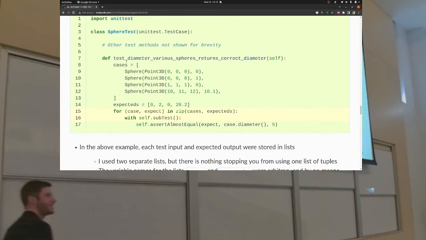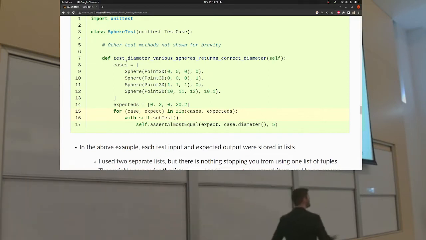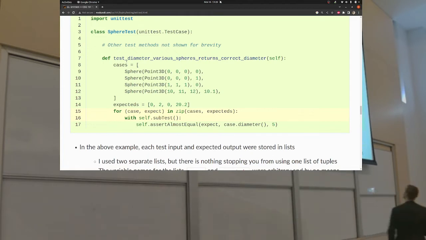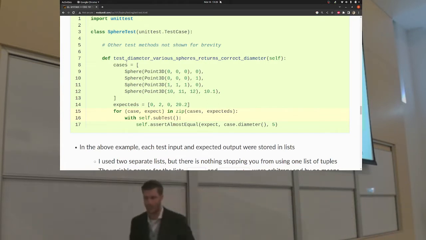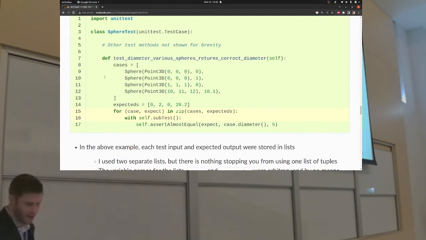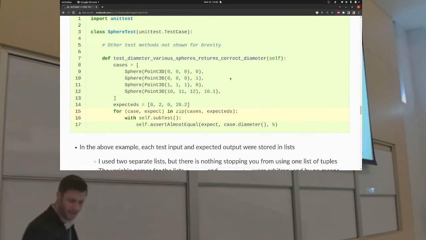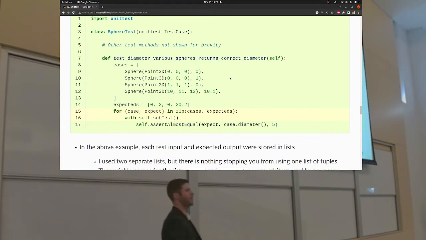Now there are a lot of different ways we can do it, but really the easiest way, in my opinion, is this. We start with, here I've got a list of 4 different cases that I want to test. Test diameter, various spheres, returns correct diameter. I've got 4 different cases, and I put each of them in a list. And then I have my expecteds list. And the expecteds list is the list of what the results should be in the respective index.